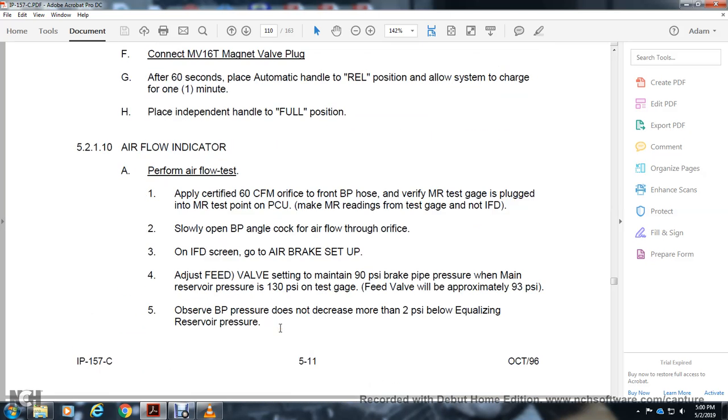Check your airflow indicator. Perform airflow test. Apply 60 cubic feet per minute orifice to the brake pressure hose. Verify the main reserve test gauge is plugged into the main reserve test point on the pneumatic control unit. Main reserve readings are on the test gauge, not the IFD. Slowly open the brake pipe angle cap with the airflow through the orifice.